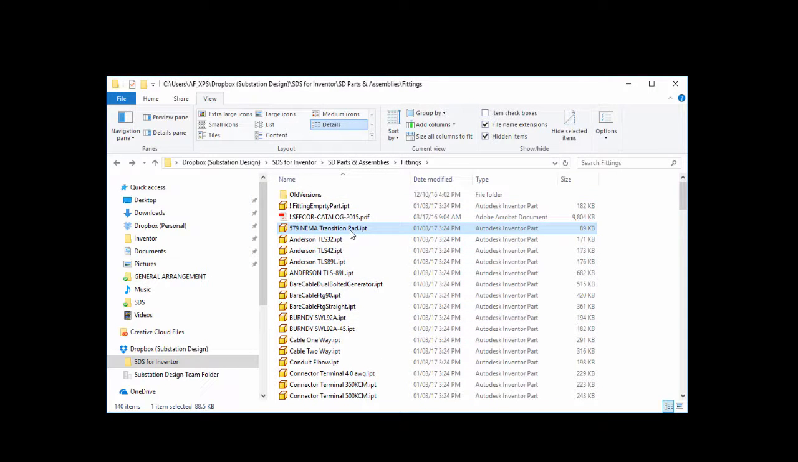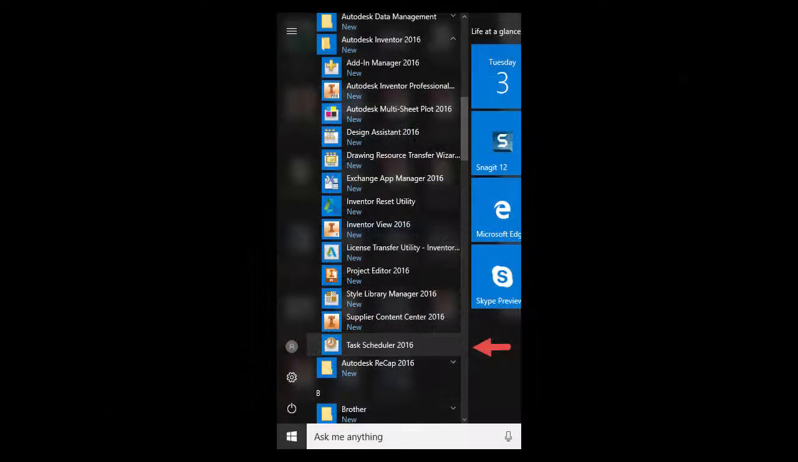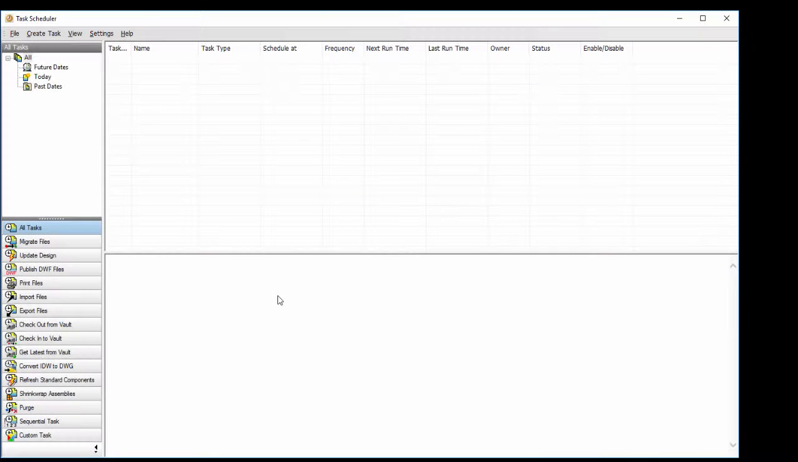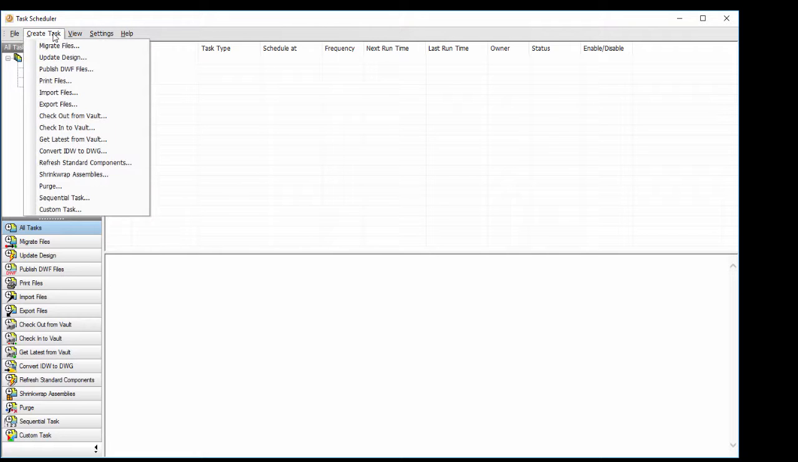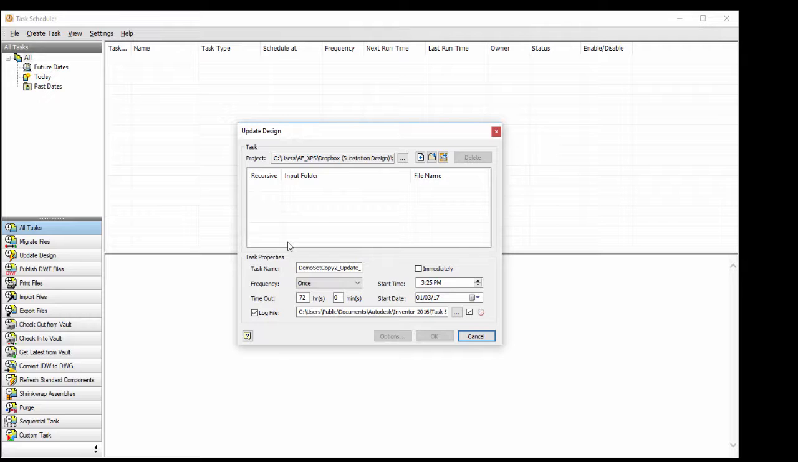In Vault, you can access the task scheduler, and without Vault, you can do that as well. So I'm going to go into my task scheduler. Here's my task scheduler. In this task scheduler, we can select files. It will open up an Inventor, save it, and close it. So we're going to create a task. I'm going to update design. I'm going to create an update design task.